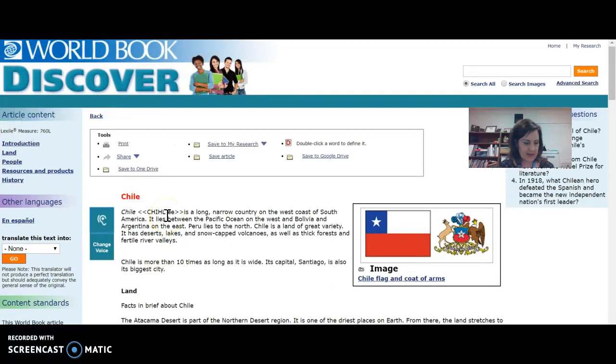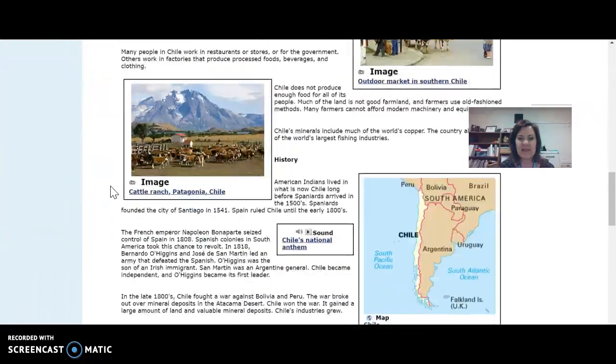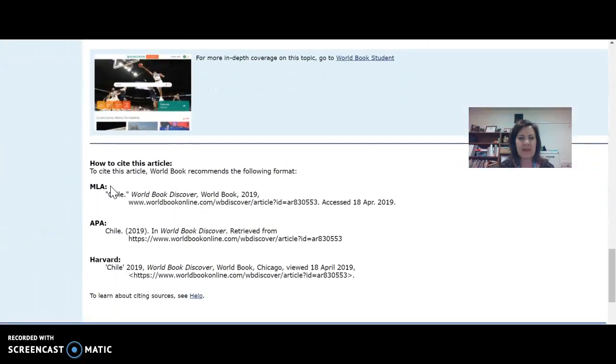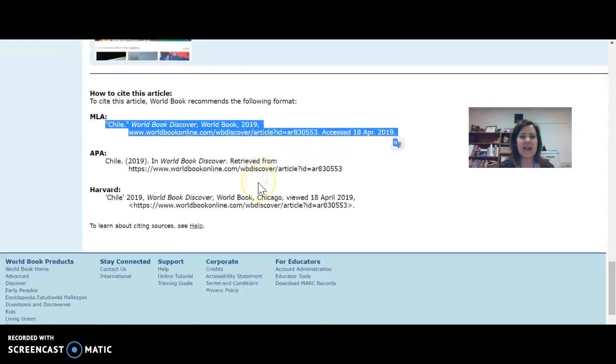Let's see. Upper left navigation. This also cites for you as well. I believe it's at the bottom. Yep. And it has them listed right here. Remember, we're MLA, so this is the one we would copy and paste into our slide.